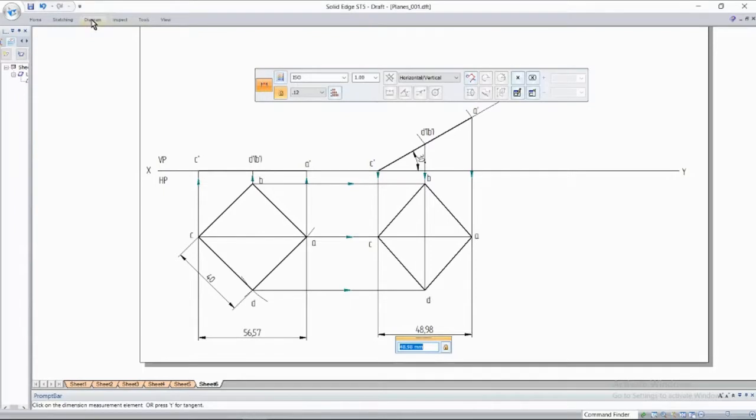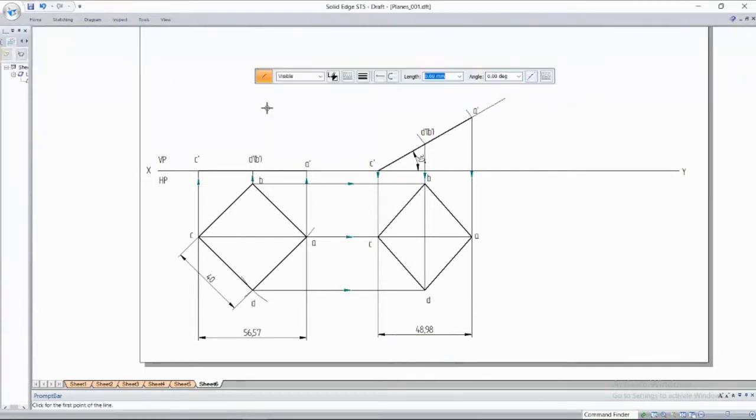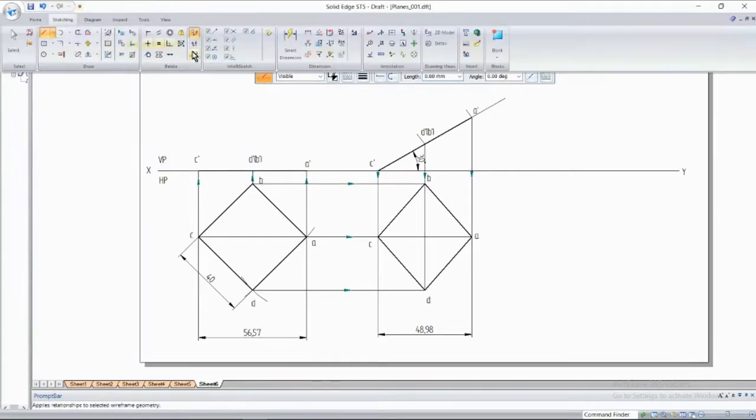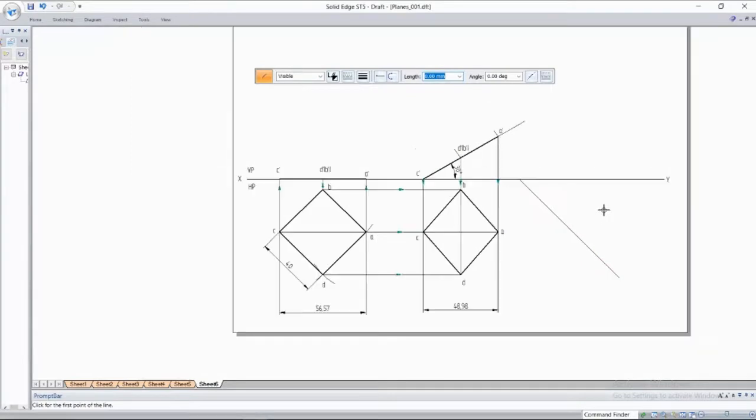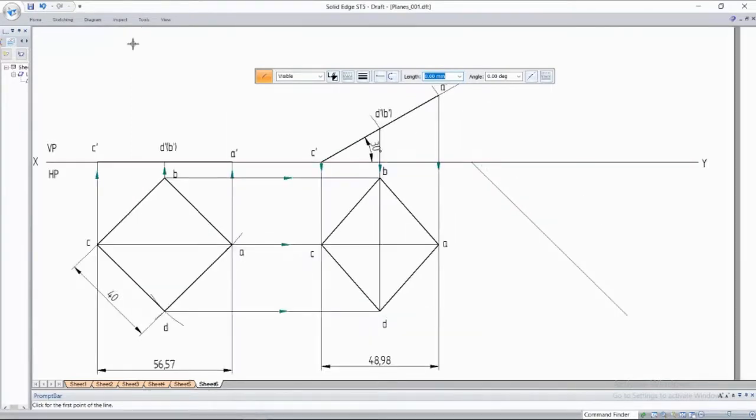Now first and foremost, draw a line at an angle of 45 degrees. Take a line, and while drawing it, make sure you draw it with thin lines. Draw a line at an angle of 45 degrees. And once you draw this line, it's better you show the angle, 45 degrees.